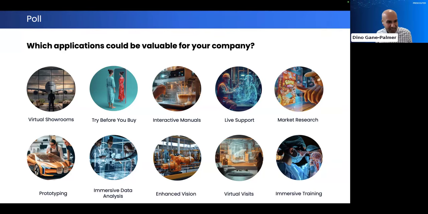All of these have different levels of value, and depending on your company and the things that it prioritizes, maybe some of these are more interesting than others. So let's see where we end up. Oh, it's actually a lot more even than I expected. So prototyping has high interest. The immersive data analysis, is there a lot of interest too? Oh, so the immersive training actually is the most. Sorry, I had to scroll down.